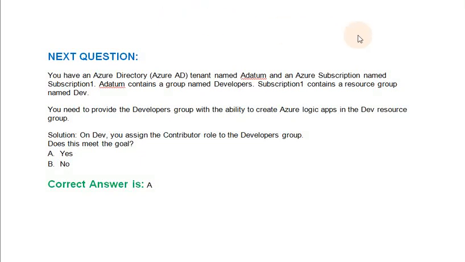The next question is, you have an Azure directory tenant named Adatum and an Azure subscription named subscription 1. Adatum contains a group named developers. Subscription 1 contains a resource group named dev. You need to provide the developers group with the ability to create Azure Logic apps in the dev resource group.